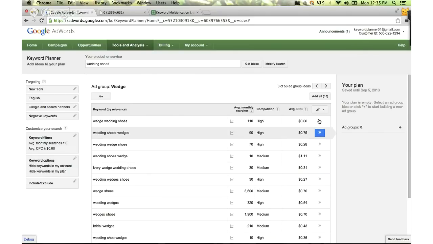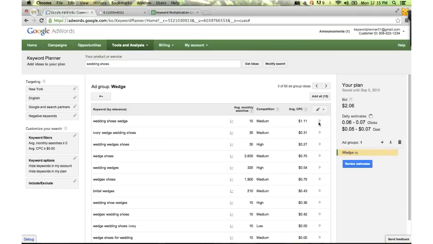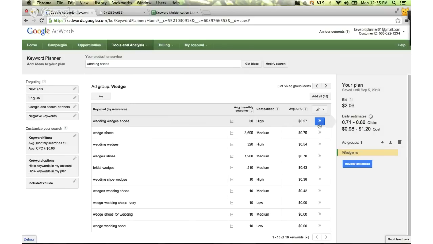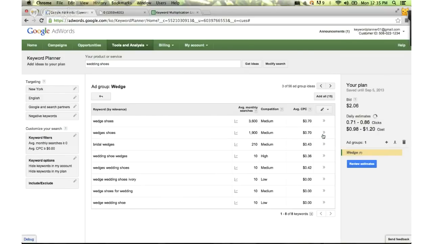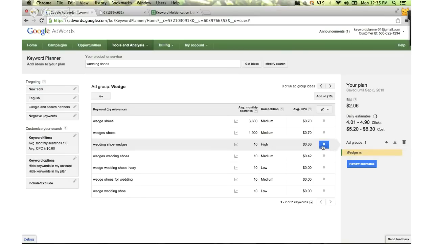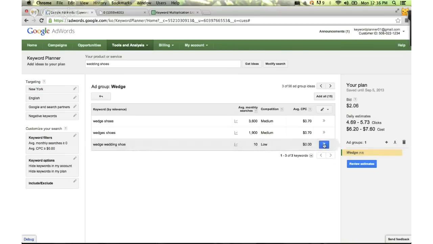So I'm going to go through the wedge wedding shoes ad group and add on a few of the keywords that I like and that I want to include in my plan, which they all seem very relevant. So actually, I do want to keep the majority of these. And you can see as I'm adding them, they all get added to this new wedge ad group. So let's just go with these for now and go back to my results.